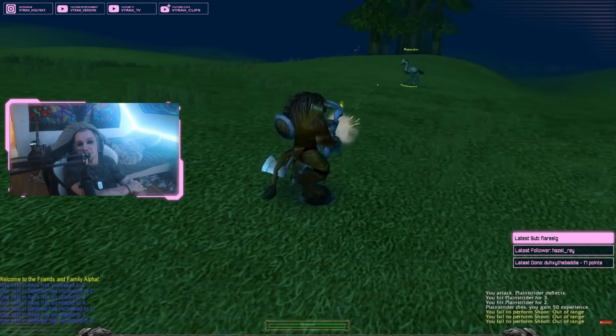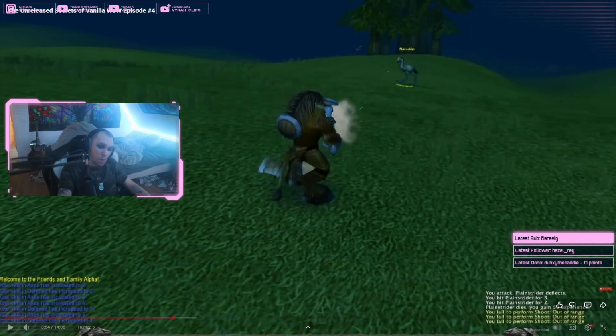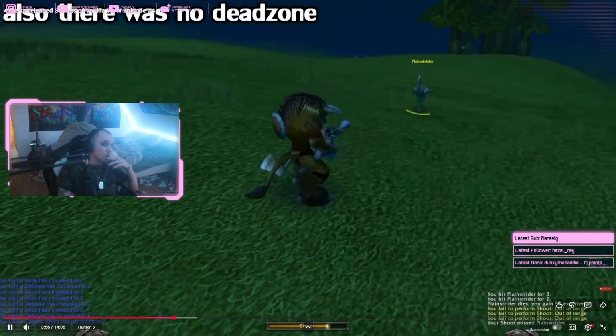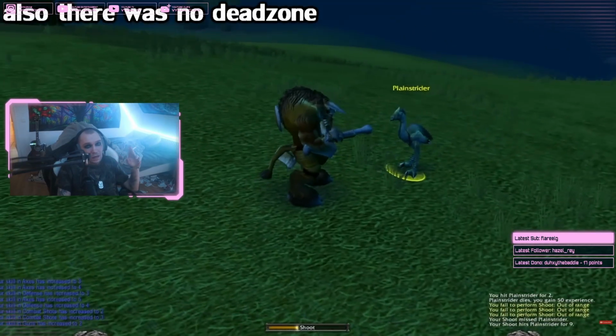Good thing that they didn't, or else it would have been such a mess. manually shoot every single time, and the cast speed would match that of your ranged weapon.